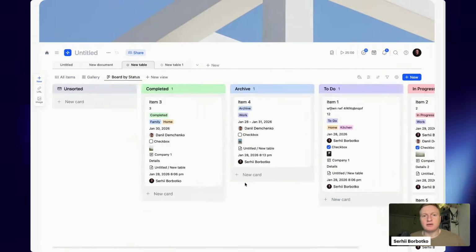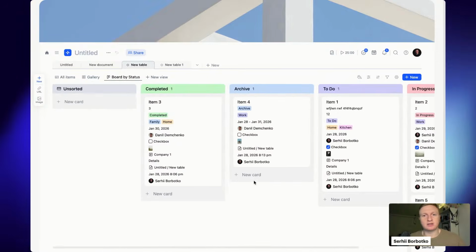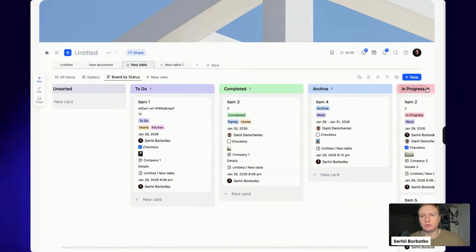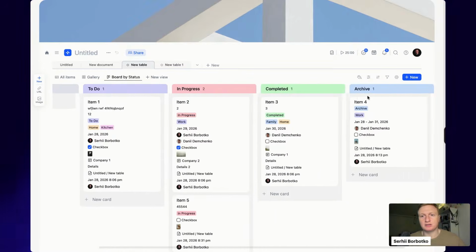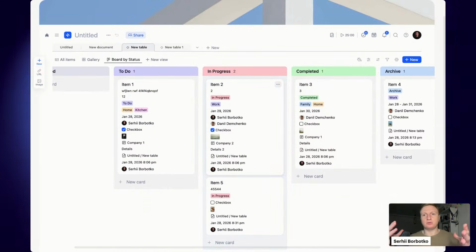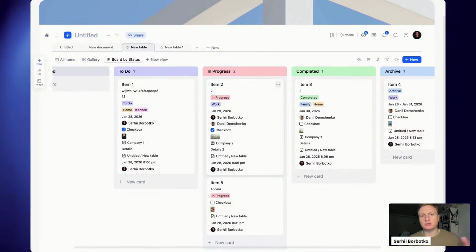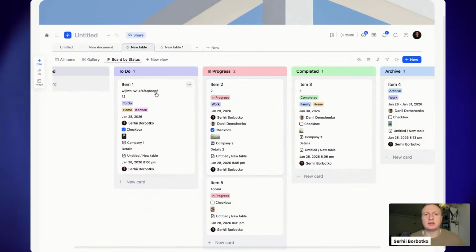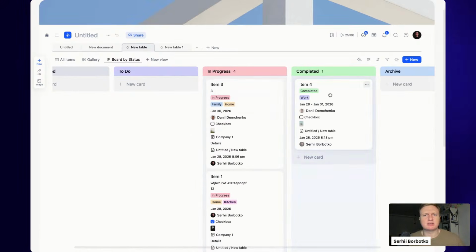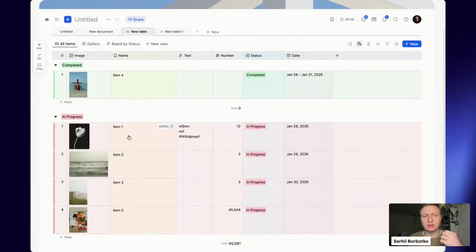And as you can see, you have all of your statuses and all of the items. You can rearrange everything. So we have a to-do, in progress, completed, and archive. And you can simply work with this data. It's not only about how to look at it, it's about how to work with it as well. So you can rearrange everything to in progress, let's say, but let's have at least one completed item. And when you go back to table view, you will see that everything was changed over here as well.